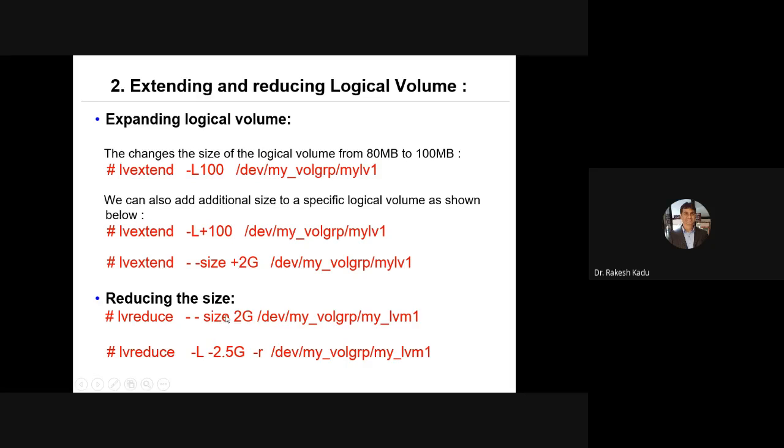Then next is reducing the size of the logical volume. How can we reduce? That is minus minus size minus 2G, then 2 GB will be reduced. Or either you can specify minus L minus 2.5G, so it will reduce 2.5 GB from that particular LVM. Okay, so this is about logical volume management.